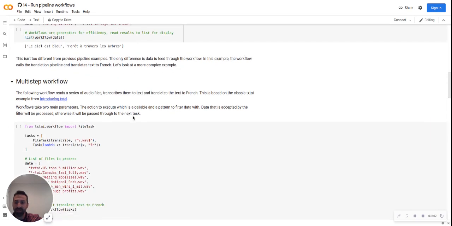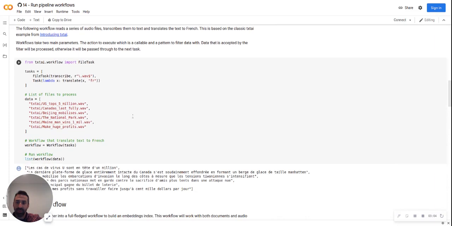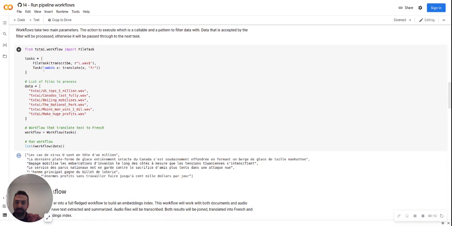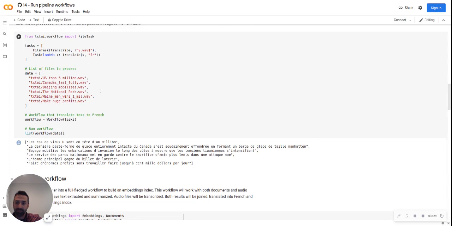We'll try to create something a little bit more complicated. We're going to create a multi-step workflow. What that means is it's going to be multiple tasks. Tasks are going to be executed sequentially here. The first task we have is a file task, which is going to transcribe audio files, and we're also applying a filter on the inputs. In this case, we're only looking for inputs that end in WAV, or WAV files. The next task is going to translate from English to French, as we did previously.